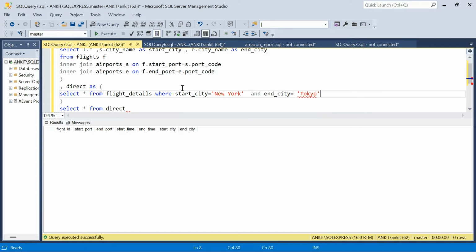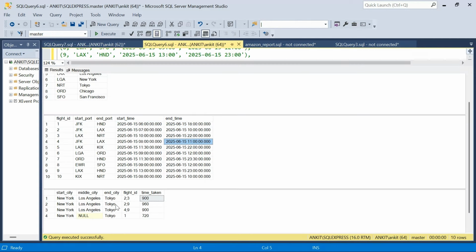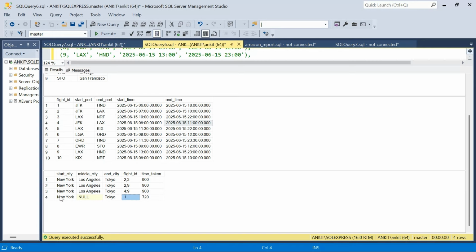Okay, perfect. So we have one flight. This is flight ID 1, and this is perfectly fine. And this has to be in the output, right? In the output, we have this flight ID 1. Now we will also keep all the columns that are required. So I need start city, middle city, and end city. Time taken we will see later.